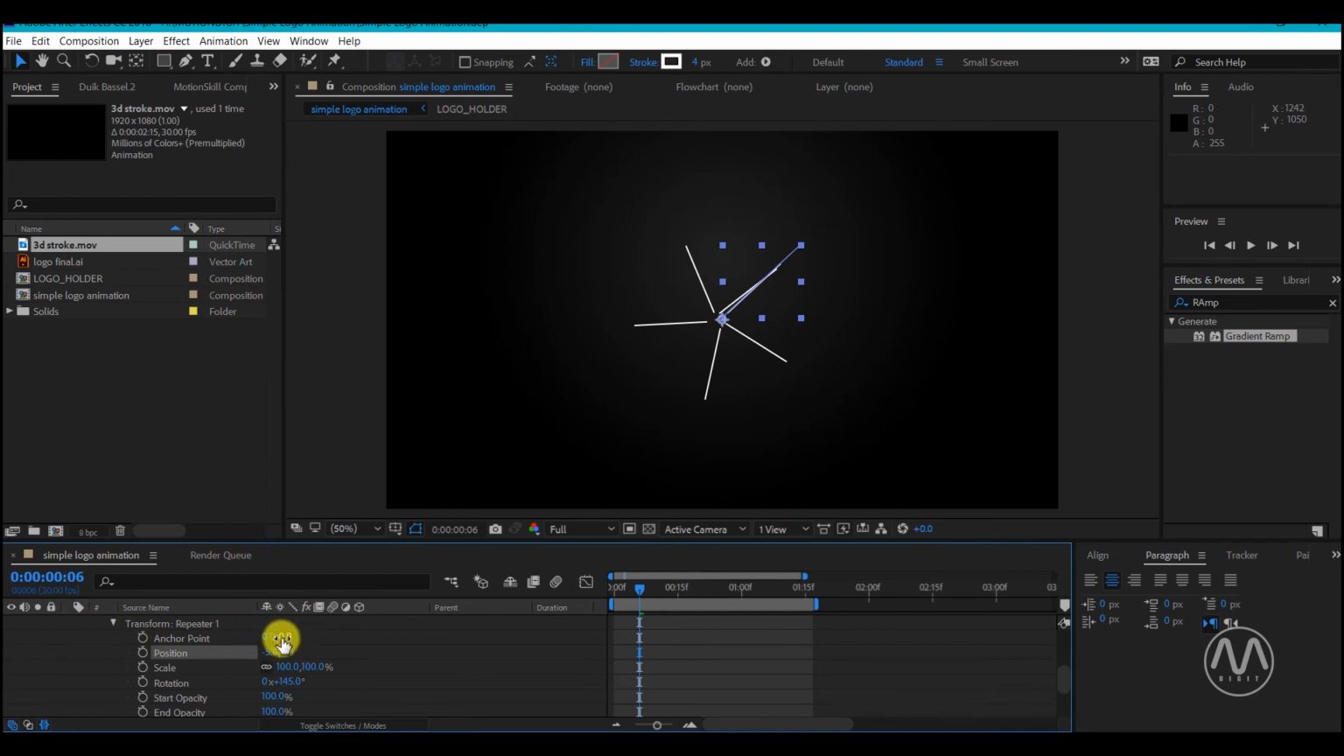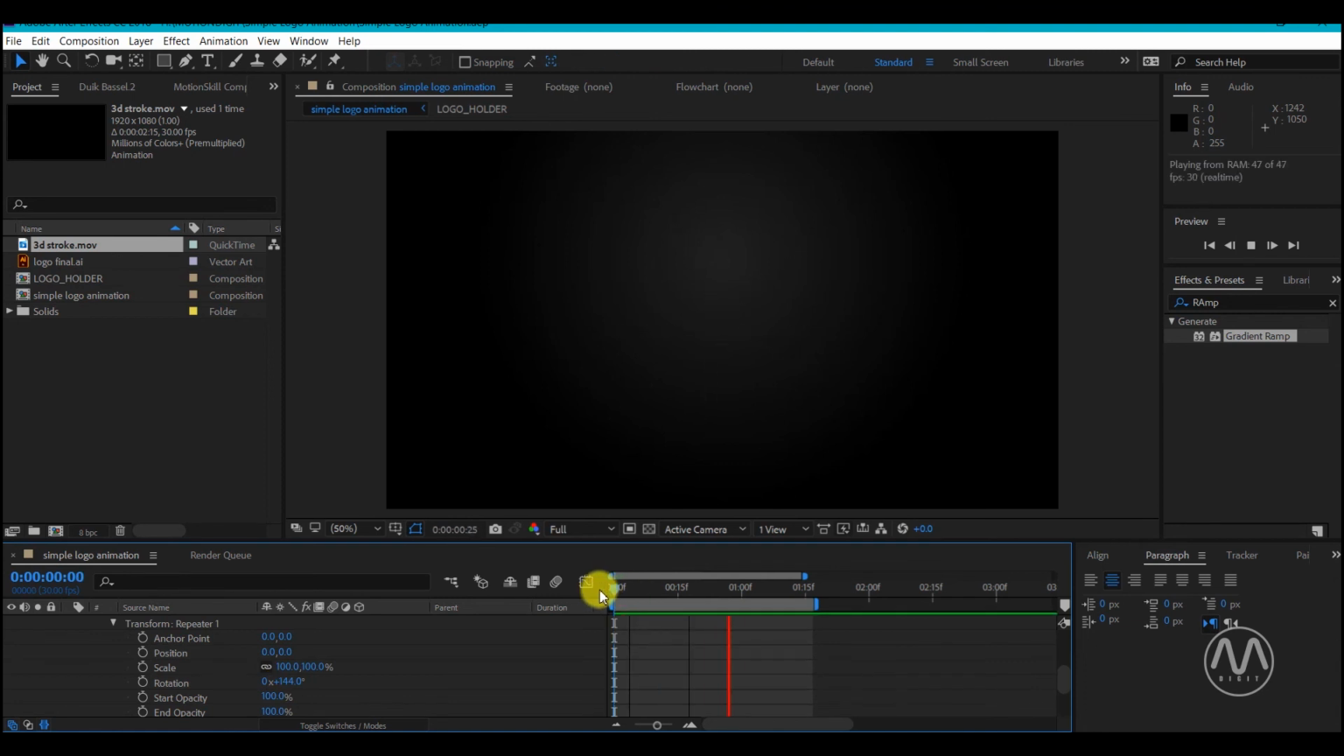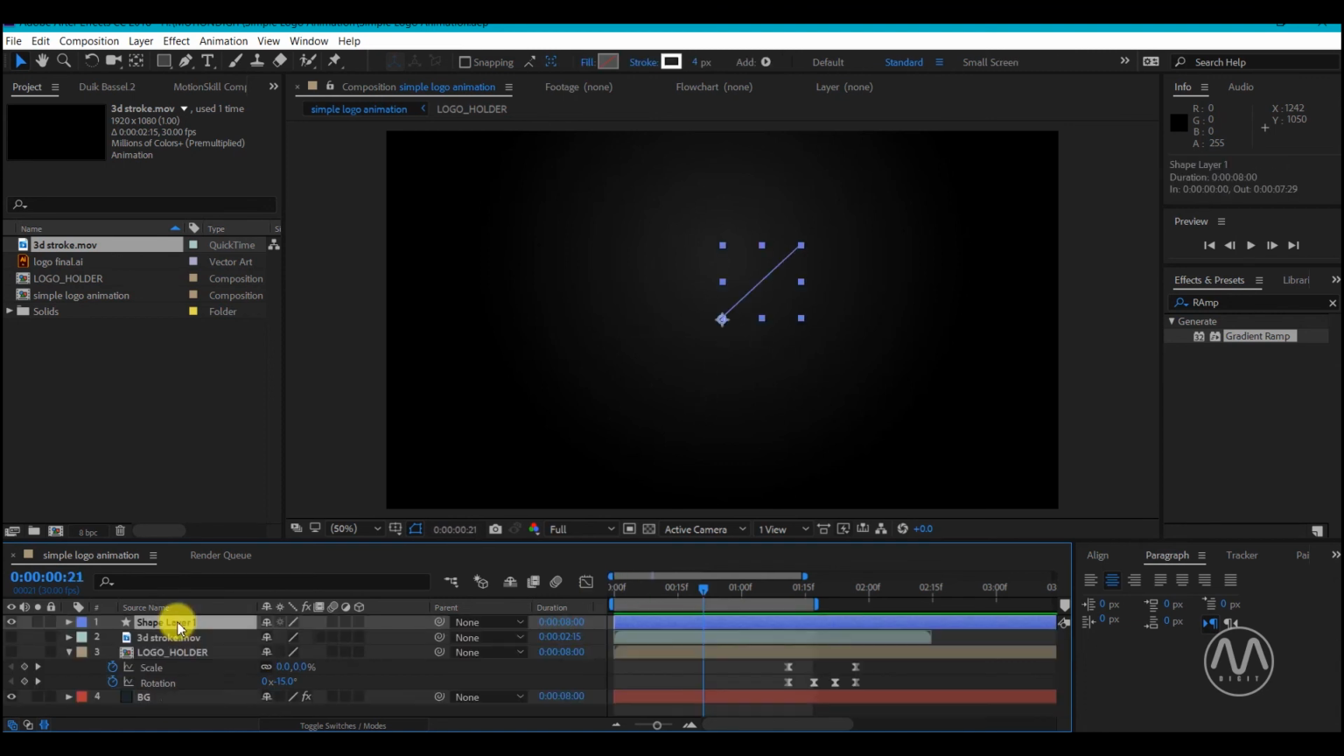This is a faster way of doing this. You can duplicate shape layer and rotate them one by one. That would take you longer time to do. This method is faster. Make minor adjustment on the rotation. Also name your layers to keep your work organized.